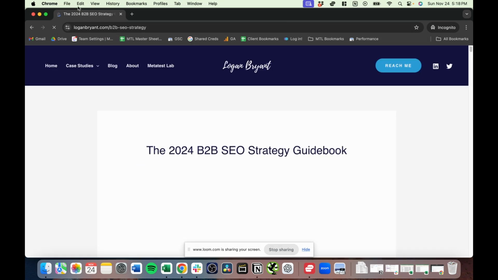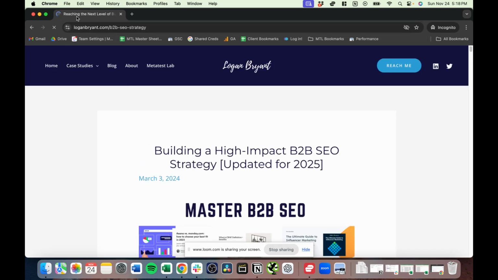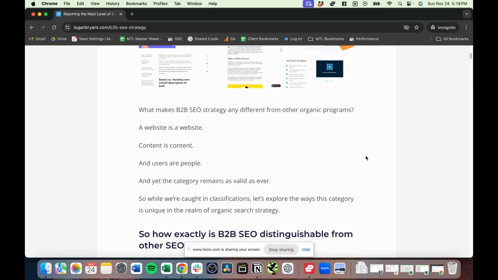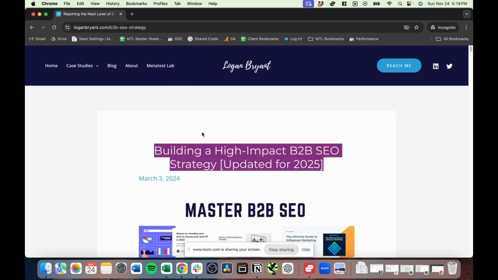So checking our page, it is loading now, and I can see here at the top that the new meta title is showing up in the tab, reaching the next level of B2B SEO strategy in 2025, and the new H1 is also loading properly here on the page as well. So you can do more spot checks and check all the others.